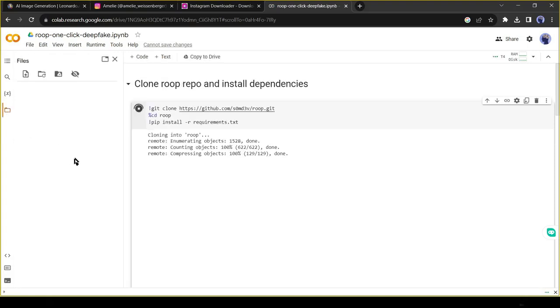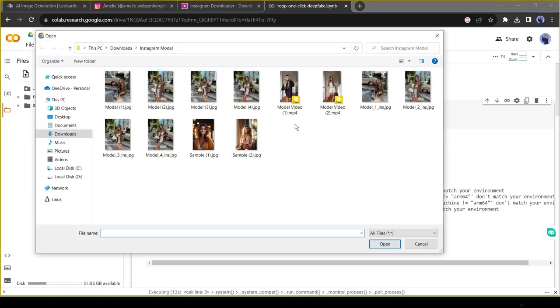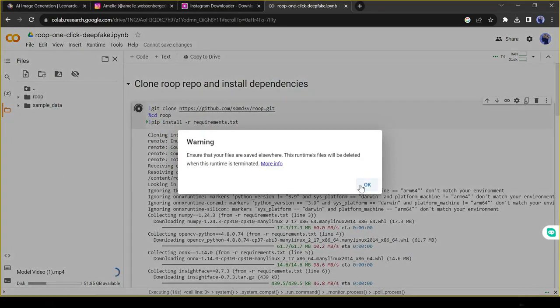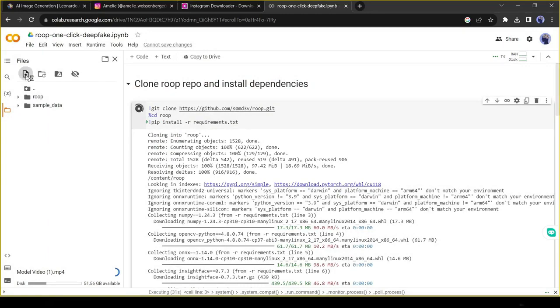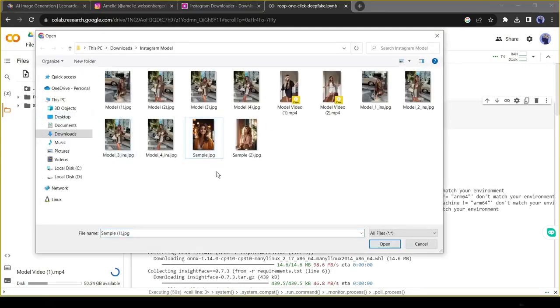Click on the folder icon from here. Now click on the upload icon from here. After that, select a target video from your device. In this same way, upload the source image on the notebook directory.